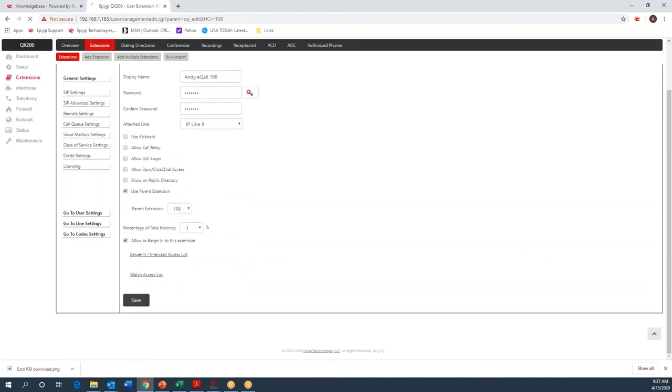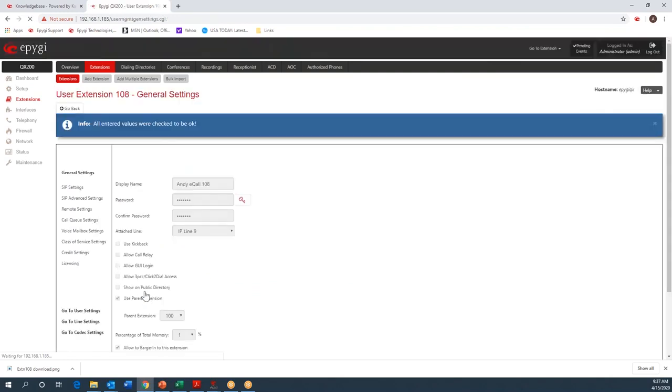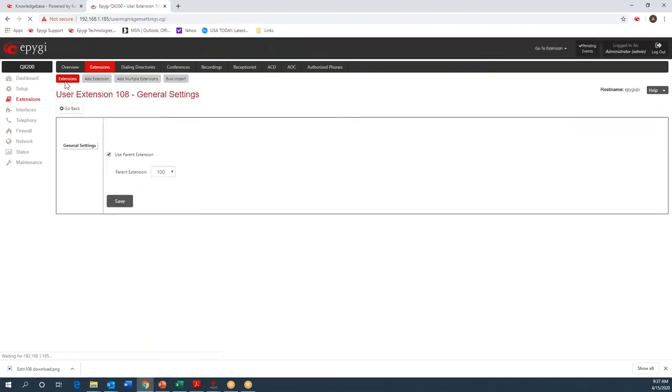Okay, so as soon as I do that, you notice I lose all my other settings on this extension 108. The reason being is all those settings are now controlled by the parent extension. I go back to my extension list. You can see extension 108 is now a child extension.